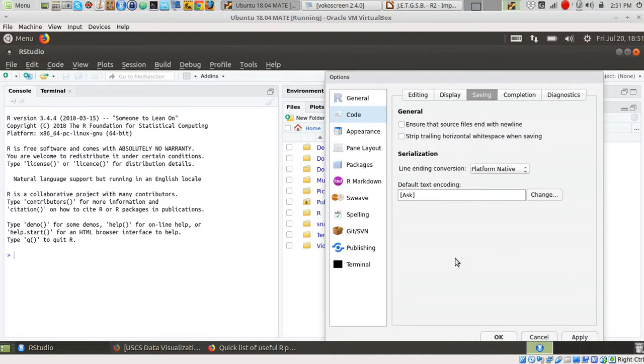So, saving. Saving now is regarding how you're going to save the information, how you're going to use RStudio later on. So you have several options. One is stripping trailing horizontal white spaces when saving. So that may not seem important to you now, but maybe in the future. Instead of having many white spaces after this line, for example, it will strip them or take them off and delete them so that you're not ending your line after 15 spaces, for example.